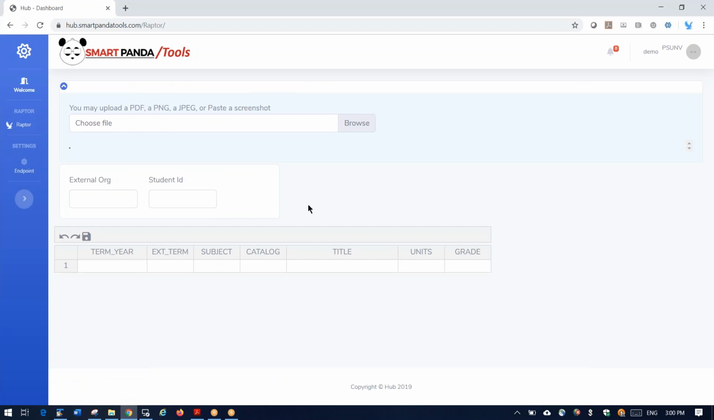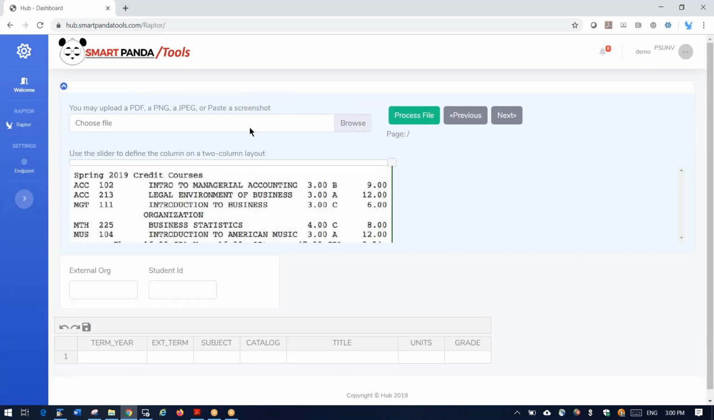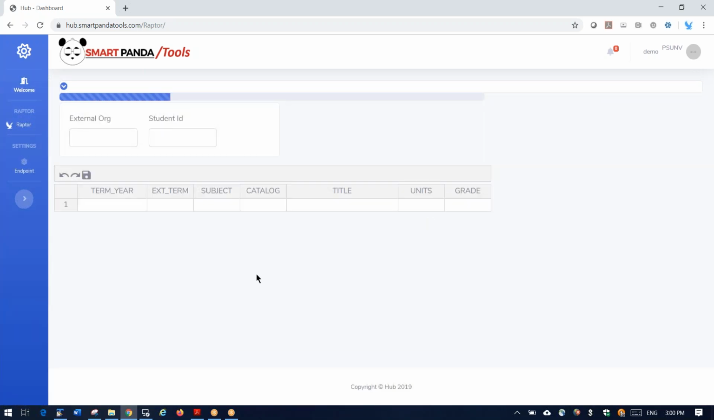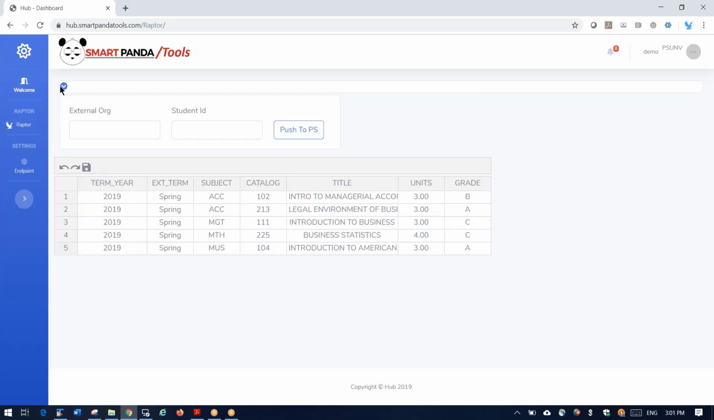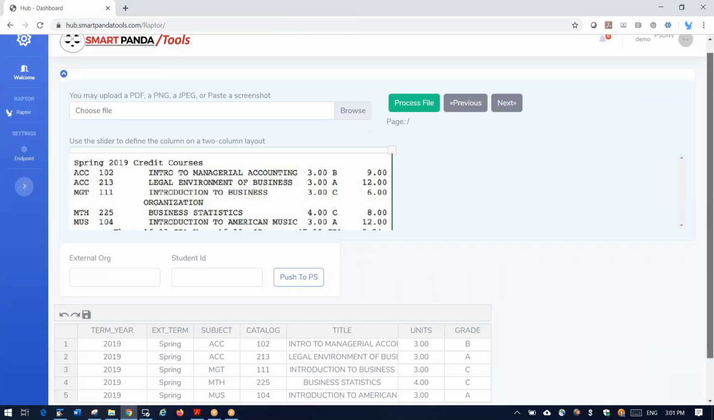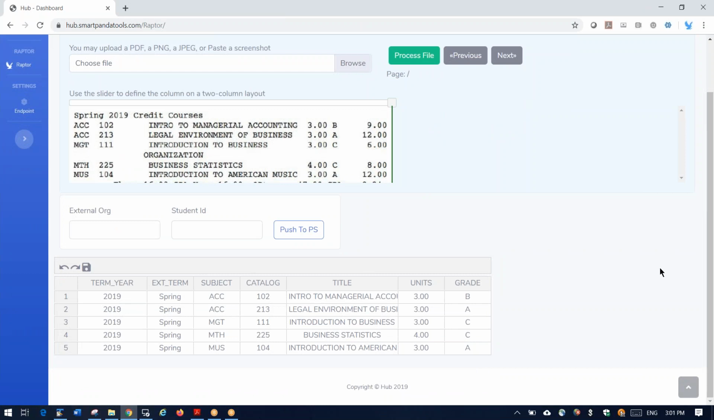Let's go back into Raptor and just paste into the page. You can see how it pasted the image. And now I can process that image the same as if I had loaded it into Raptor to begin with. ACC 102 down through Music 104, right?